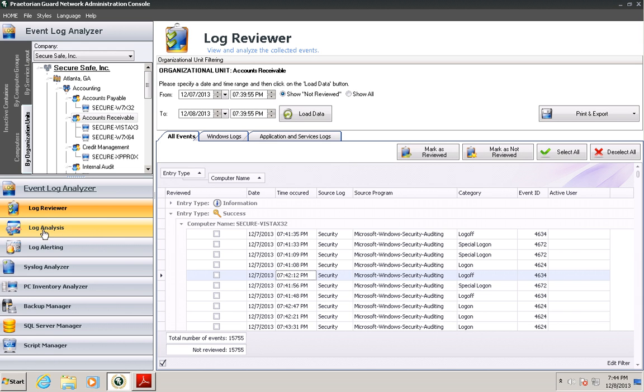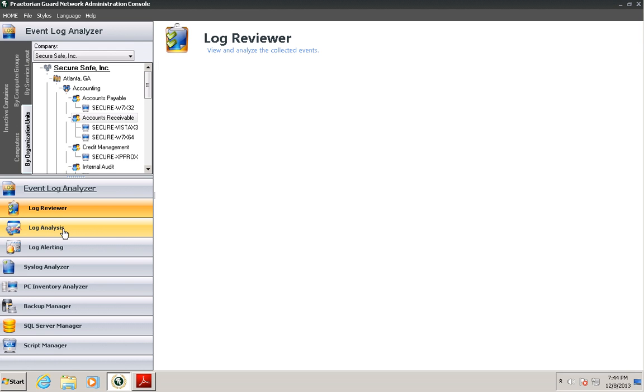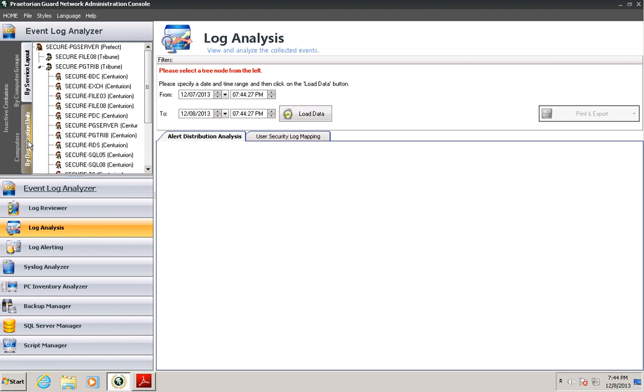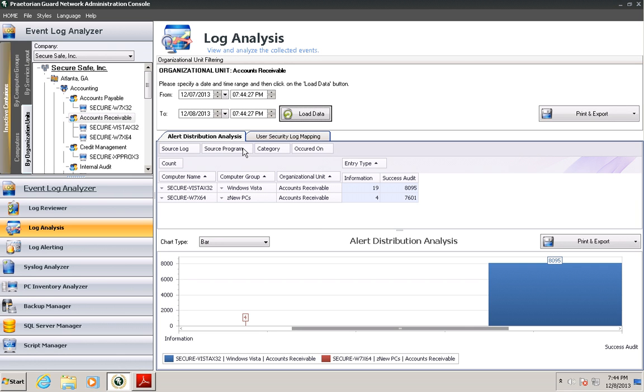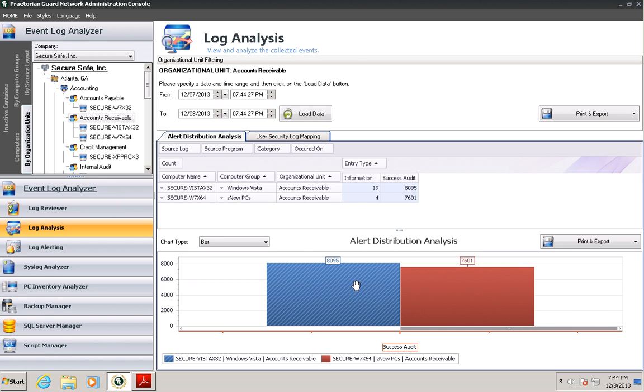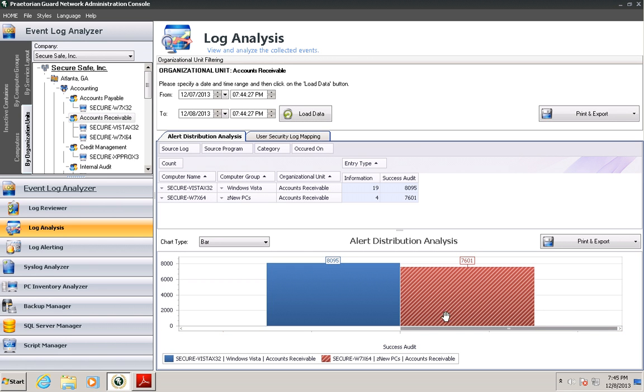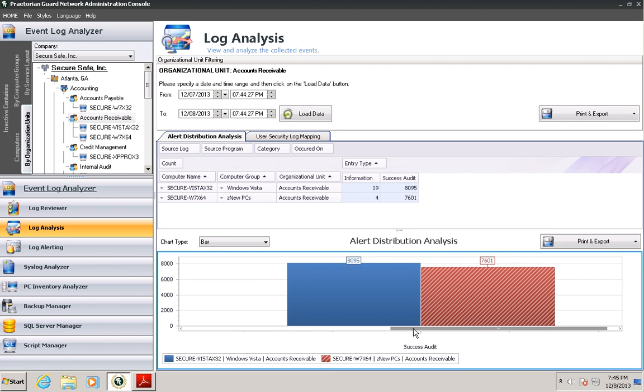We also give you the capability of performing log analysis. Log analysis will allow you to review more of a graphical analysis of that information. So for instance, I've pulled up that same data in log analysis. Now it's pulling up that information and showing me which computers are having what sort of problems. So I can see success audits and the quantities that are occurring on each PC.